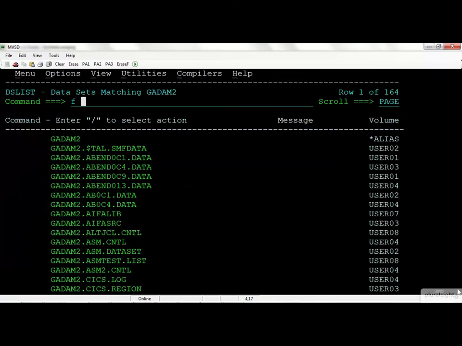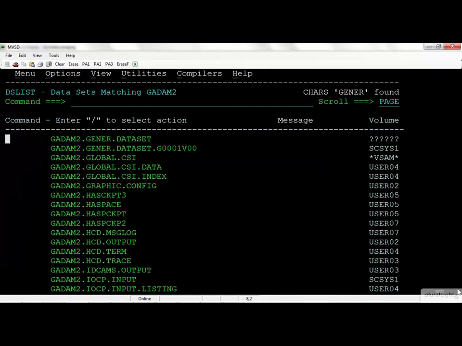So we'll go take a look at what this looks like in our data set list. I'm going to find this, and you can see that we have our base defined, and the volume serial number on the right just has question marks because it's not a data set, it's simply a catalog entry. Underneath that, we can see generation 1 has been created. Since we have a limit of 3, if I were to run this job multiple times, we would create a generation 2, then a generation 3, and when we create a generation 4, then generation 1 would be deleted.